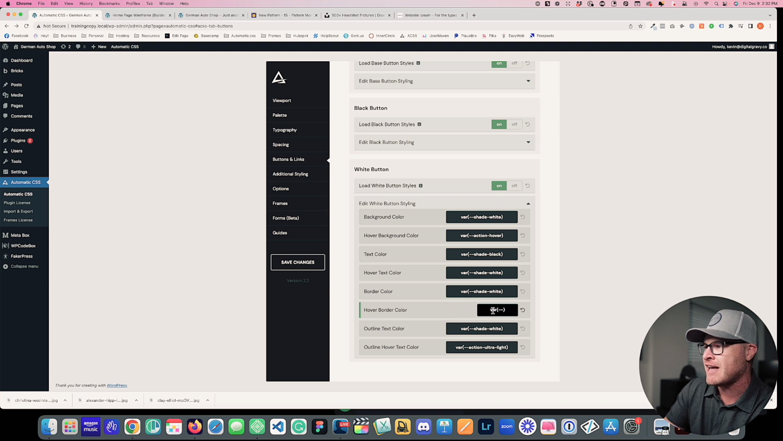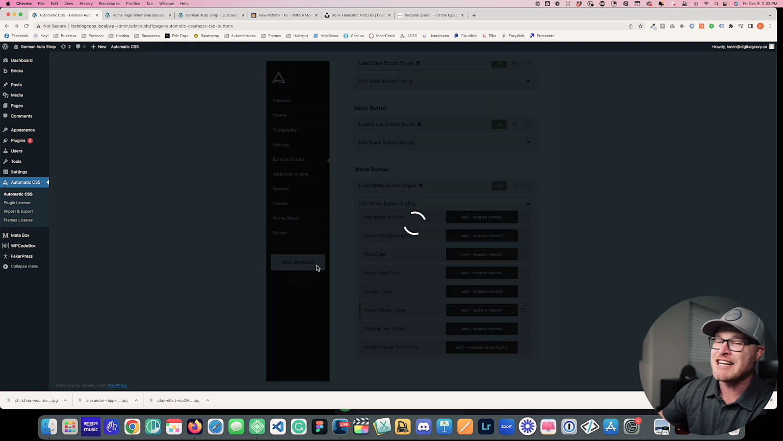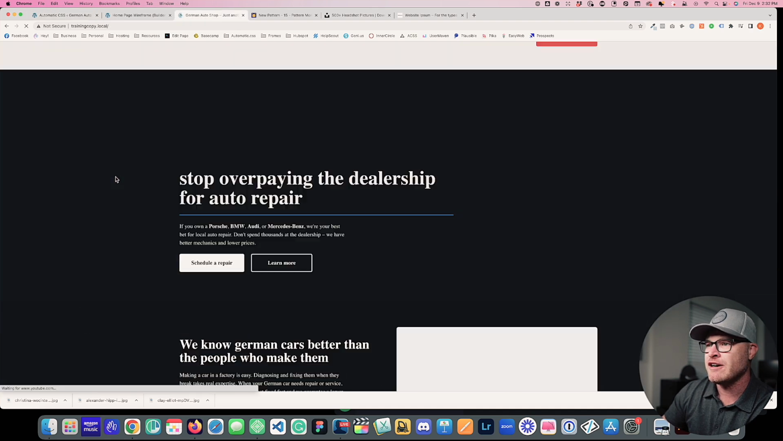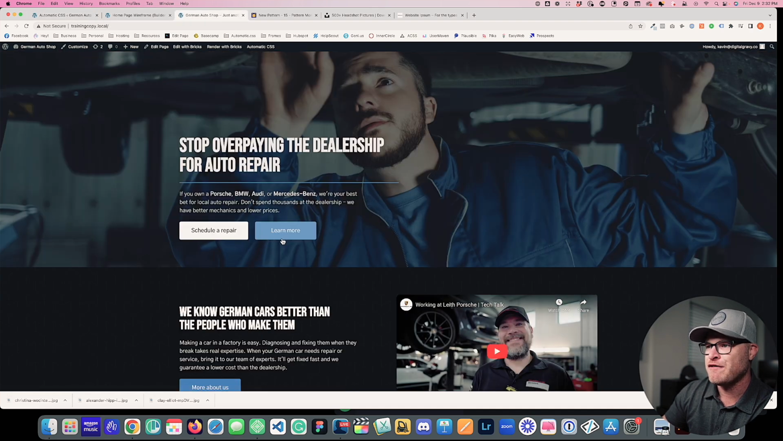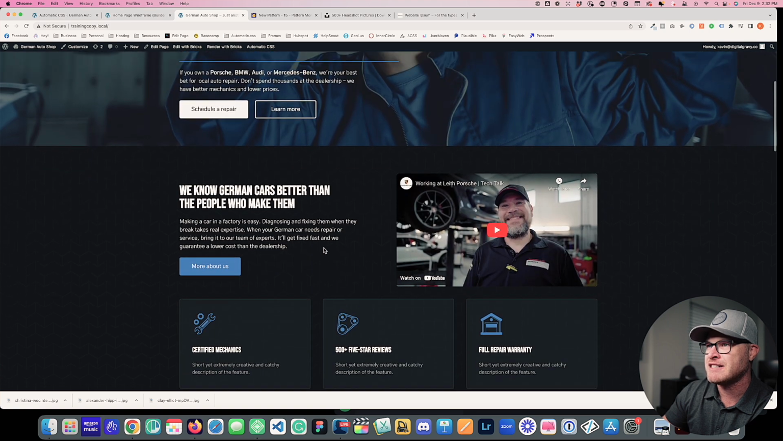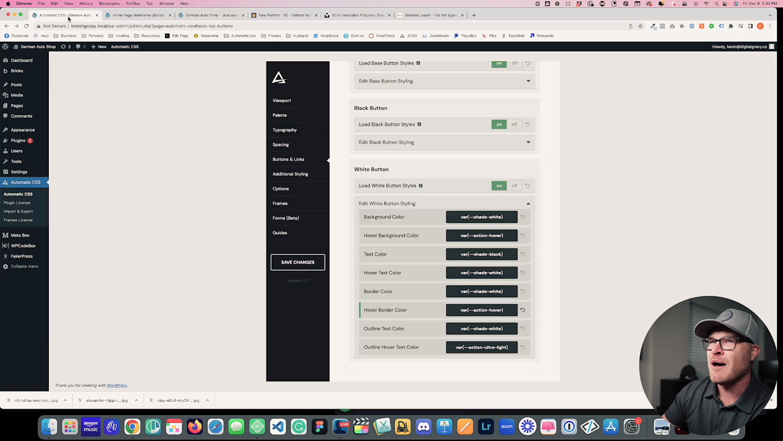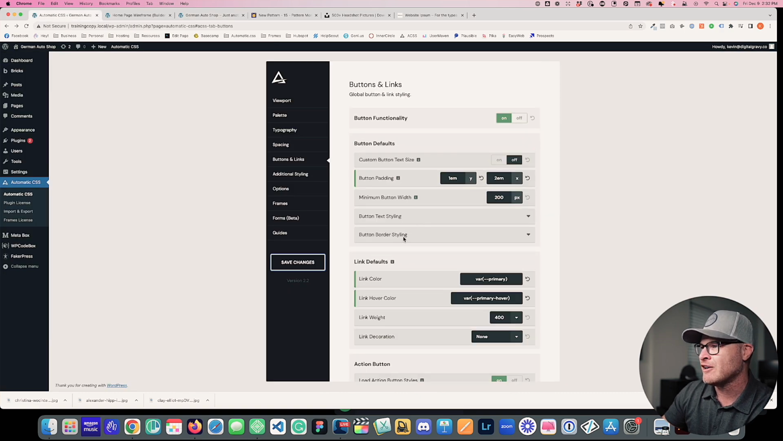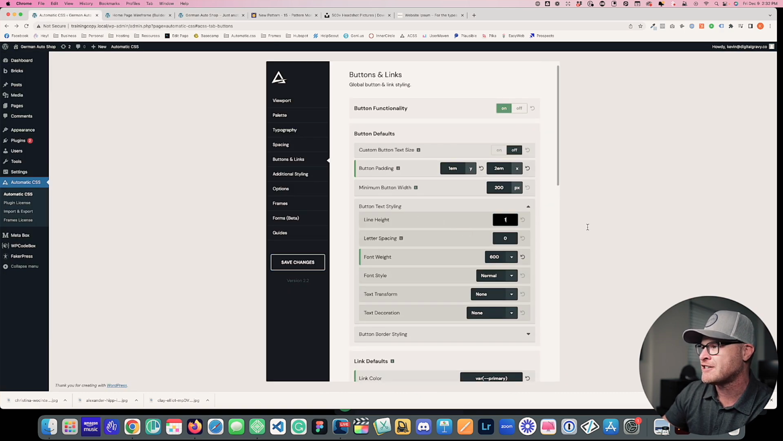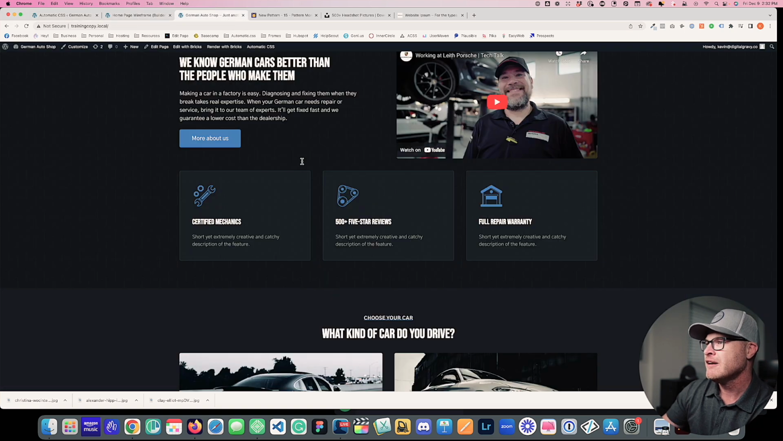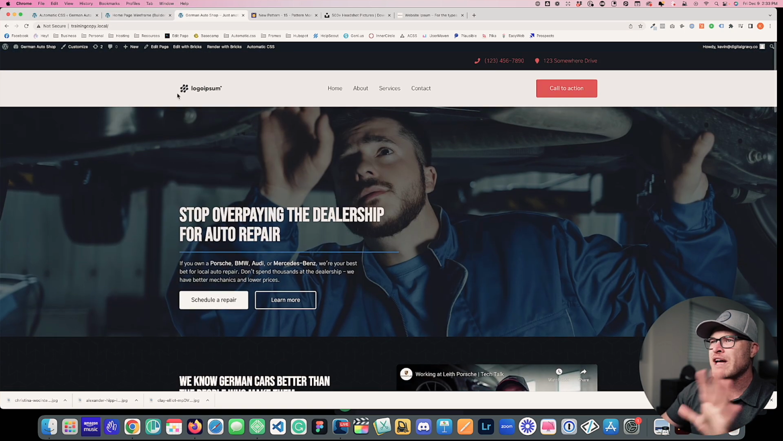I want this to be action hover. Now it's actually going to match the hover color. So we'll refresh here. Perfect. Perfect on both of those. That's fixed. Yes, I like it. Okay. What about button line height? Let's see, button text styling, line height's already set to 1. Okay, that's good. All right, guys, we got to fix this header situation up here.